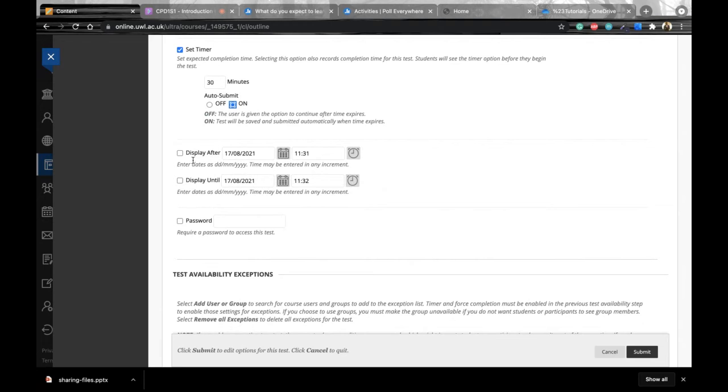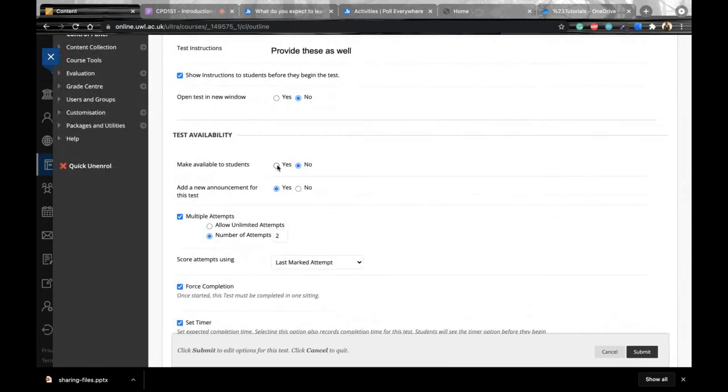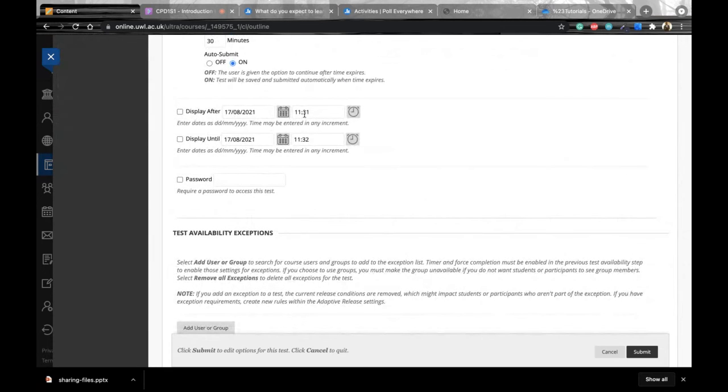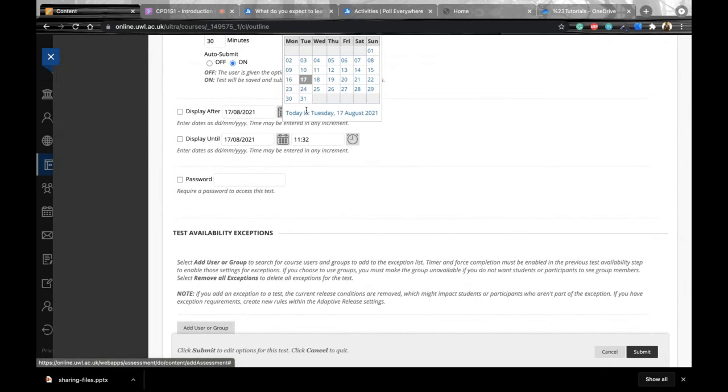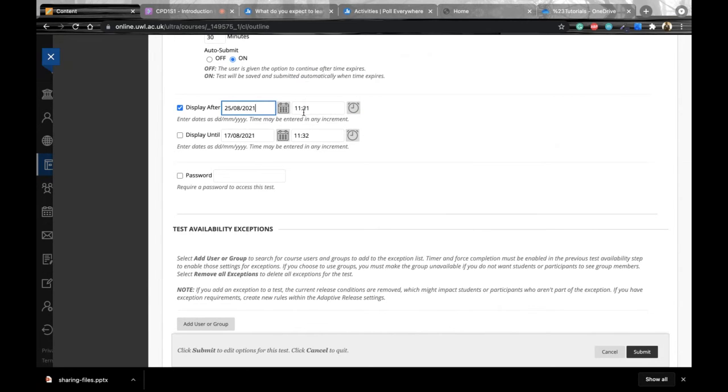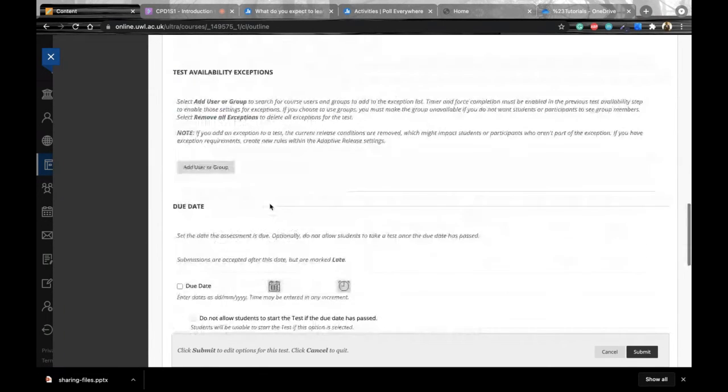You can set the display after and display until options, which means up here, I could set this as yes. And then if I set this as display after 11:31, then let's say on the 18th, so tomorrow, or next week, the 25th, that means it's only after 11:31 on this date that the test will be visible to the students. If you set a password, they would have to provide a password to join in. So something like cookies, and it's case sensitive.